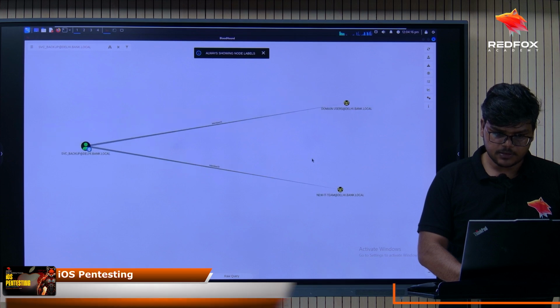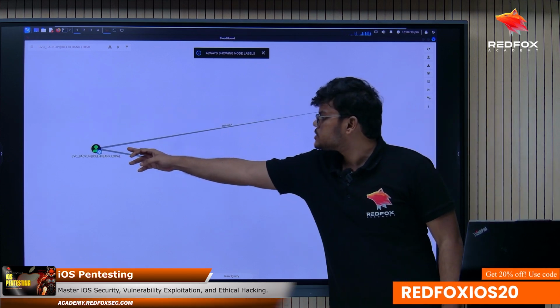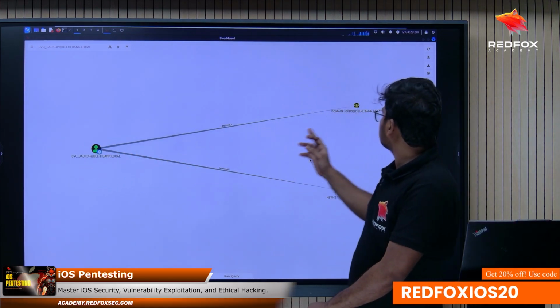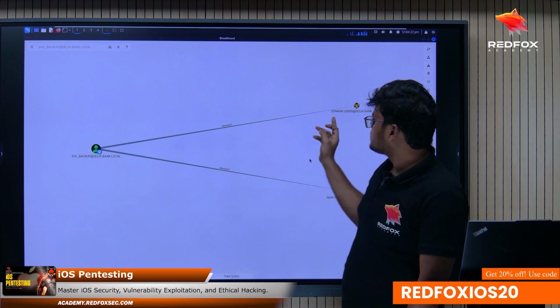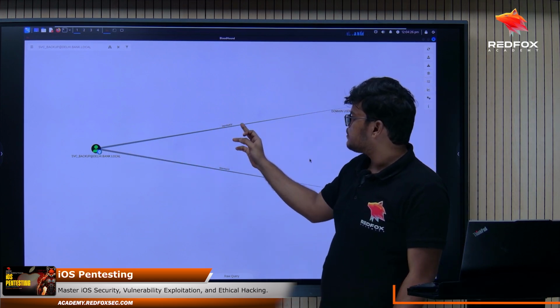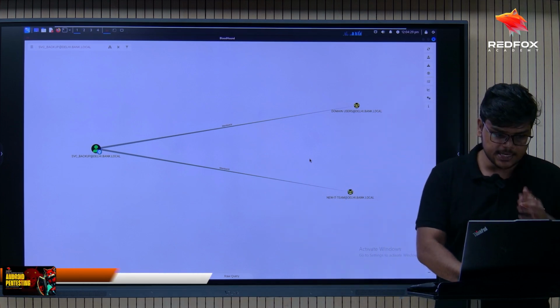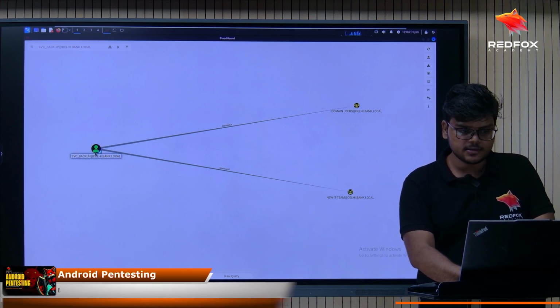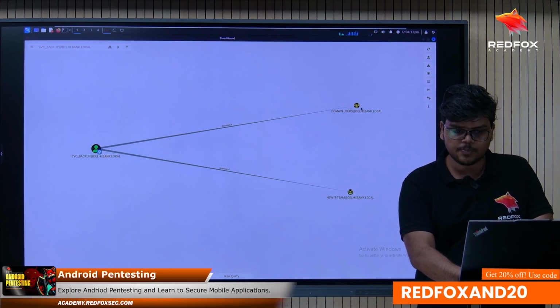Okay, so this line, if you see here, from this user to this domain users group, this is called an edge. And if you see, the name of the edge is MemberOf. So it means that this SVC backup user is a member of this group plus is a member of this group.